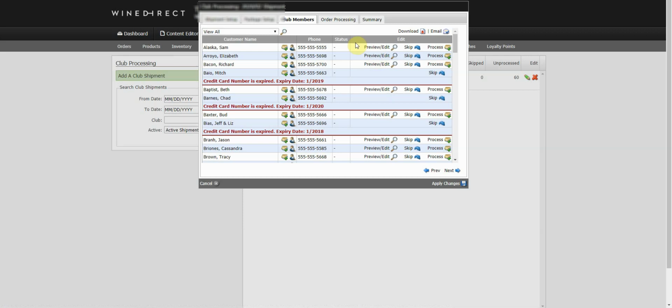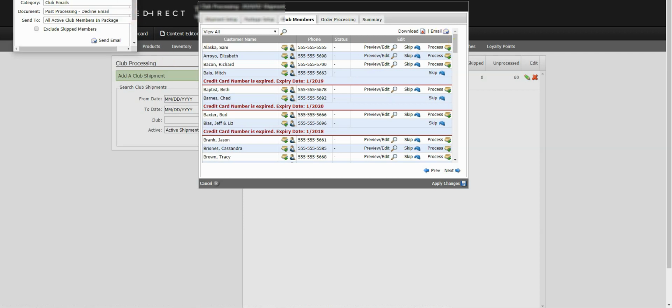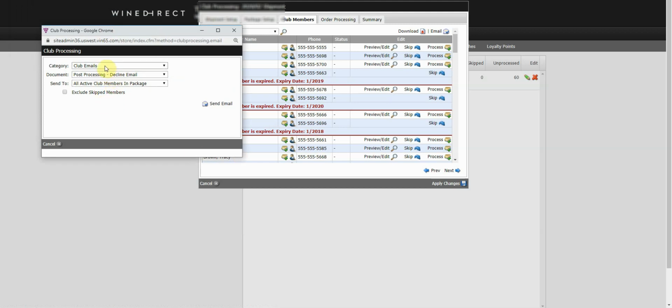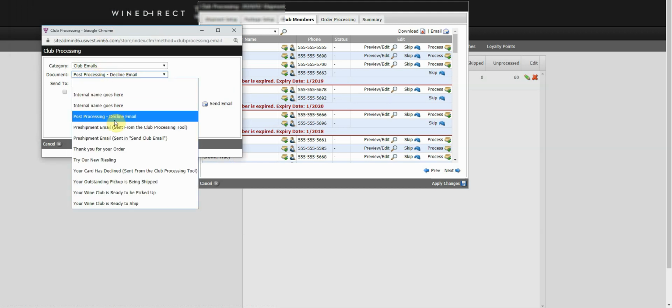So if you click on Select Customer to Add, you select yourself. You're the only one in this batch. You can go up here to Email. Bring that down. And then what I'm going to do is Club Emails. I'm going to pick my email.